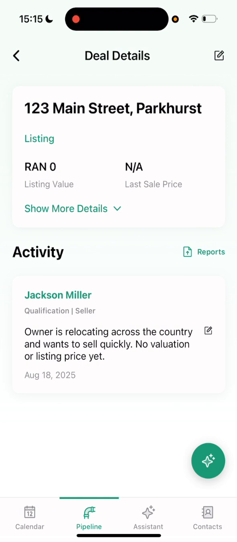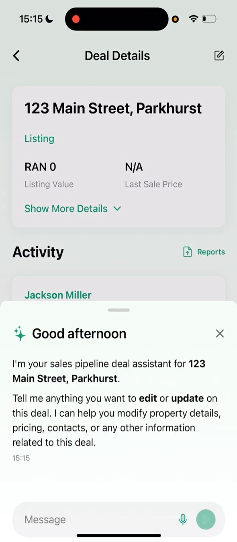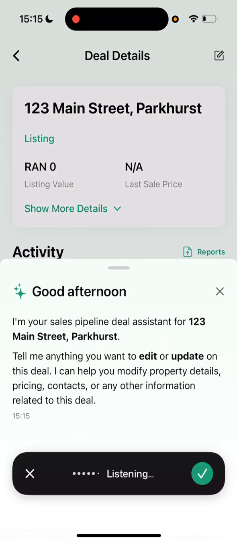Now let's say some time has passed and I've visited the property. We've completed the evaluation and agreed to a listing price of 2.3 million. Updating the deal is just as easy. I'll click the green Kale button again and say, we are moving ahead with the listing for Jackson Miller's house at 123 Main Street. Please update the property to a listing price of 2.3 million.